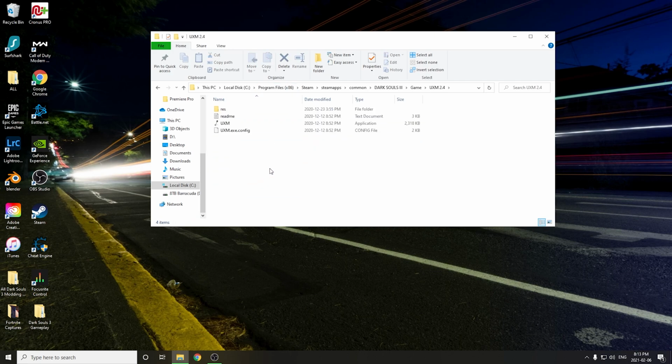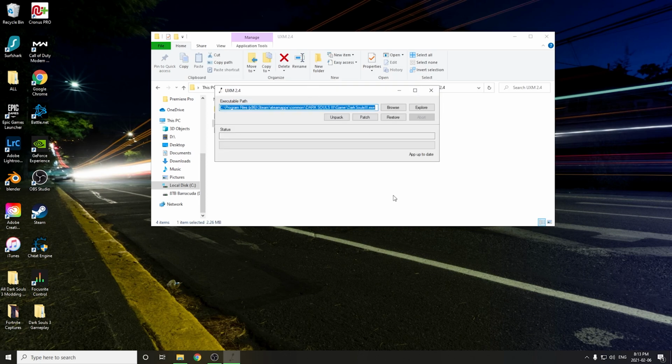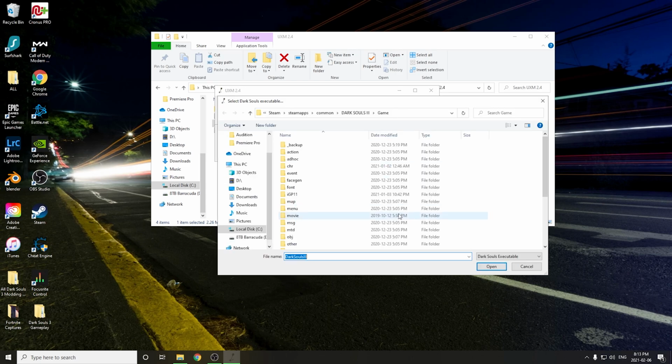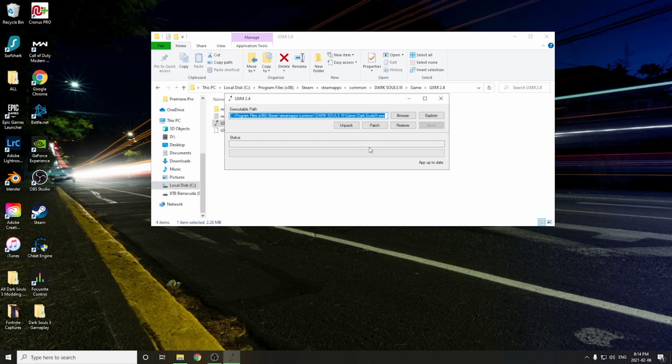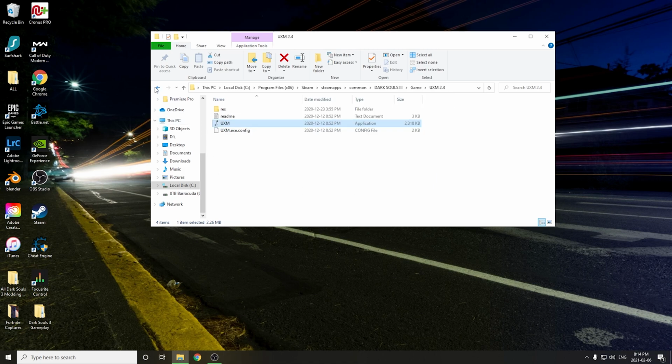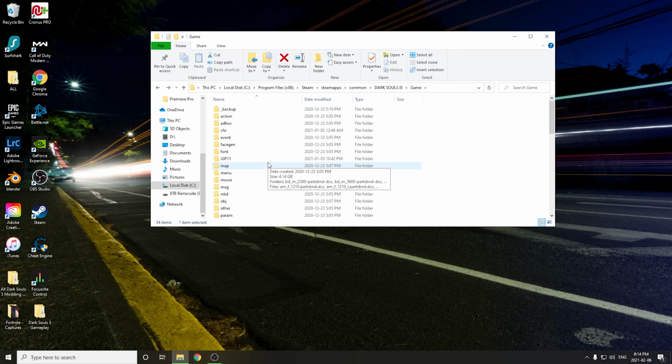You can see I've already done that, and I'm going to open up and then double click on UXM to launch it. And from here, what you're going to do is confirm that you have the correct executable path. And so you want it to end in Dark Souls 3.exe, that executable right there. And in order to do that, you want to hit on Browse, and you're just going to navigate to this exact folder here. Once you've confirmed that and opened that executable path, all you have to do is hit Unpack. Once your game has finished unpacking, you can then go ahead and close down UXM, and when you come back, you should see a bunch of folders have been created.